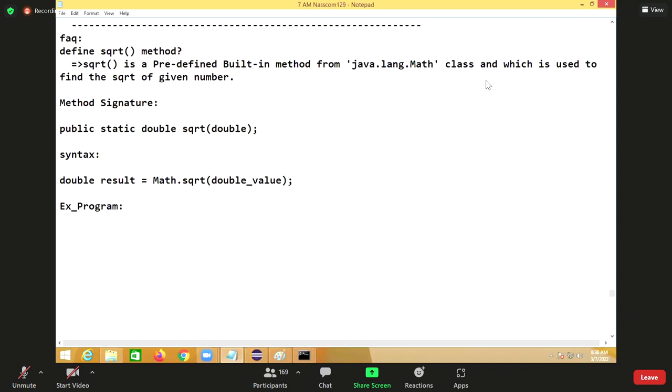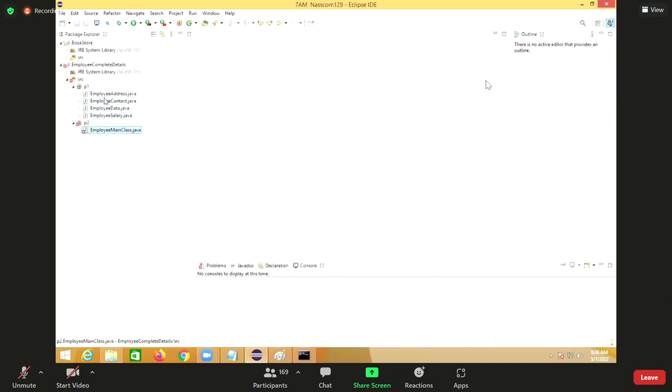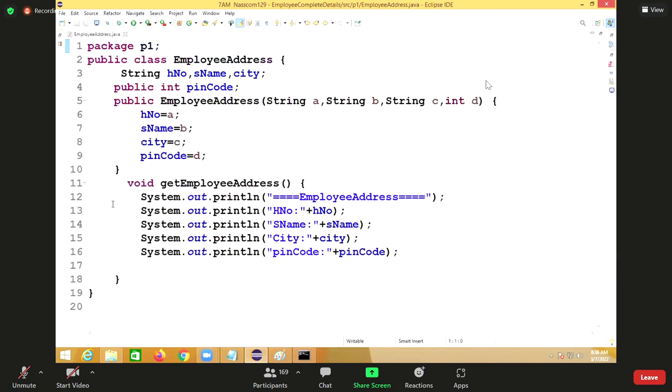Like this. Program means always a project only. So program means project. Where is this employee address? The error is coming in the main class. Here write public, and the error will go.